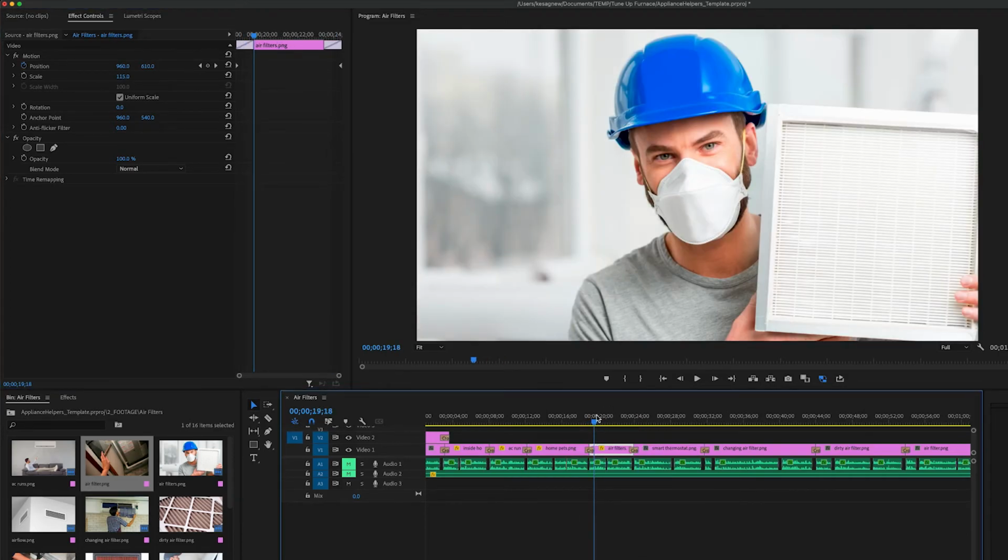And that's pretty much it, folks. We've covered zoom ins, zoom outs, rotation, and adjusting the position to do pan and tilt movements.